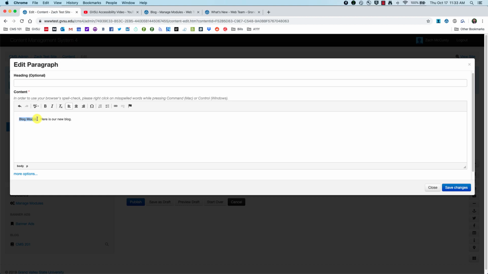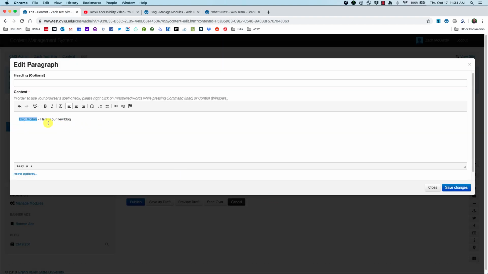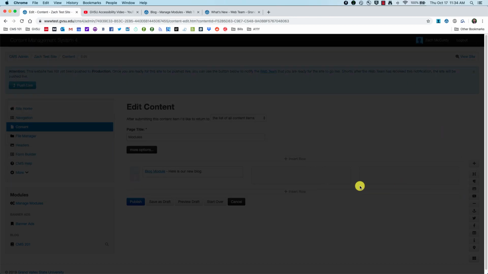So we've highlighted the word here. I'm now going to go to the button here for hyperlink. And then under link type, I am going to choose modules. And then under modules, I'm going to choose that particular blog. And then I will say OK. So now you will see that it creates a link to that particular blog module. So I'm going to say save.